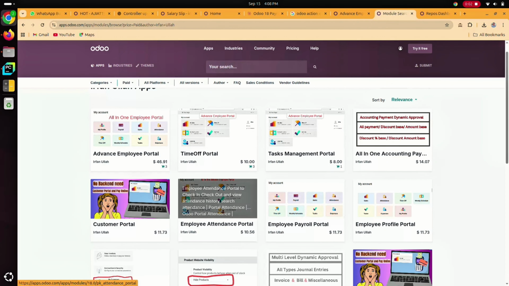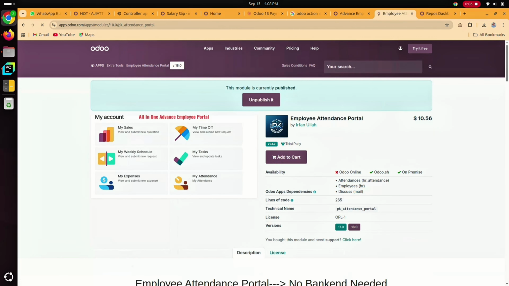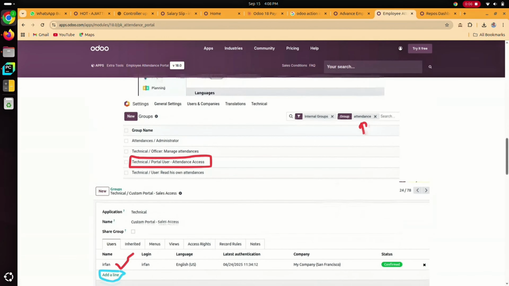Hi, welcome back, guys. So this is another portal side facilities, you can say, employee attendance portal, the module you can find on the Odoo App Store.